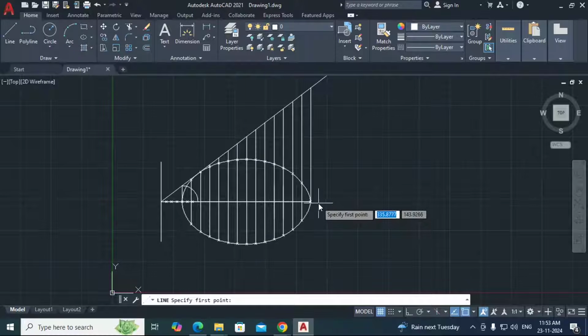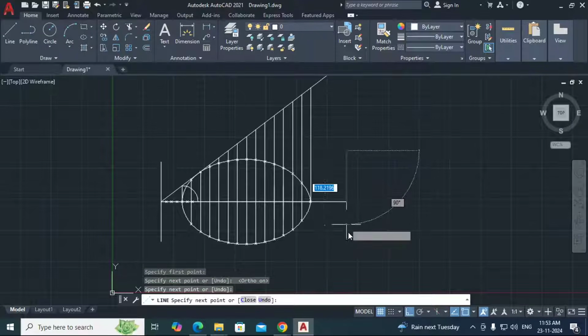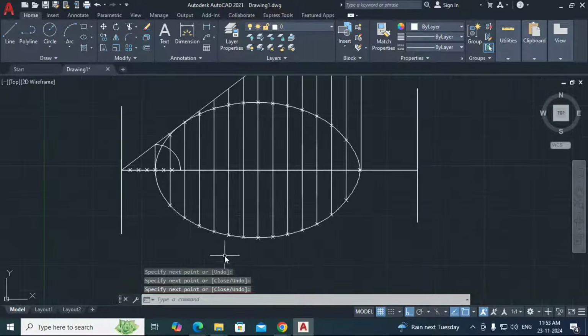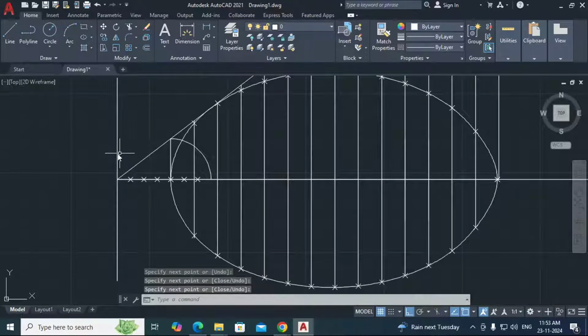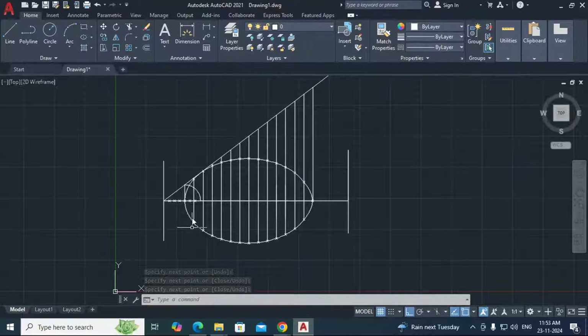So we can further extend this line from here. Use the F8 command. This is also the opposite side directrix. Now we need to draw a tangent, so the numberings can be easily marked.